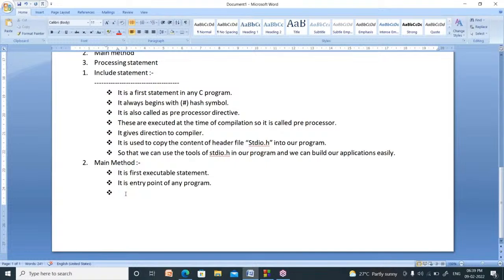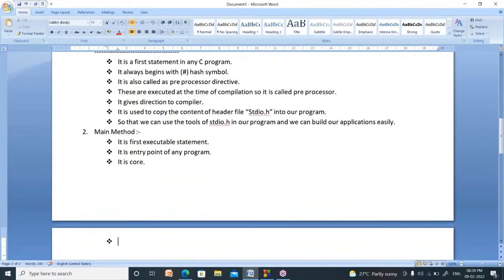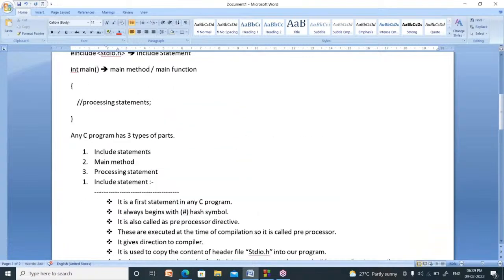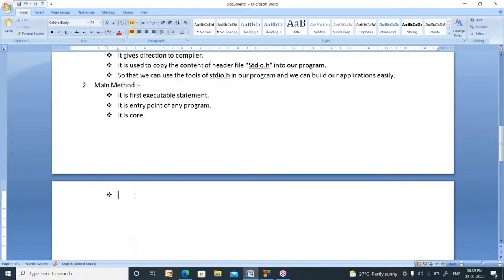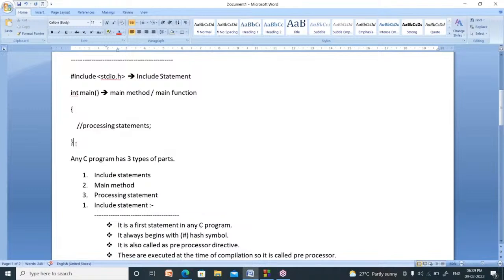It is a very important function. So it is the core. We have to write the main method, at least one main method. Why? Because it is a compulsory method. So it is called mandatory. Mandatory means compulsory. You have to write a main method compulsorily. So it is very, very important.